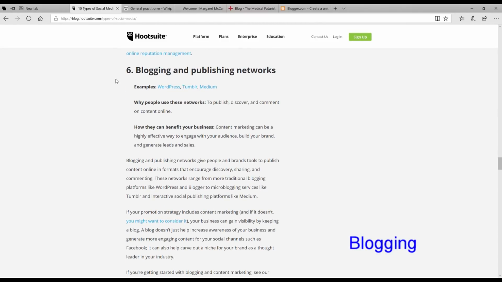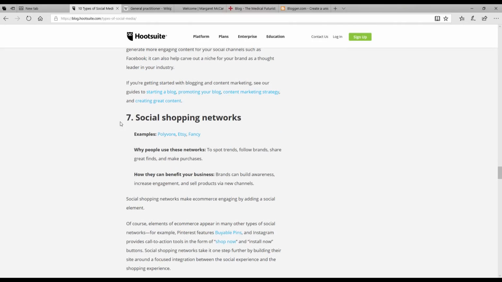The next section is blogging and publishing networks. So this includes WordPress, Tumblr and Medium. These are ways that you can publish content. So unlike the discussion forums, actually people tend to put a lot more effort in this. It's a way of publishing your own story, and I'll show you some blogs that are quite useful in a while.